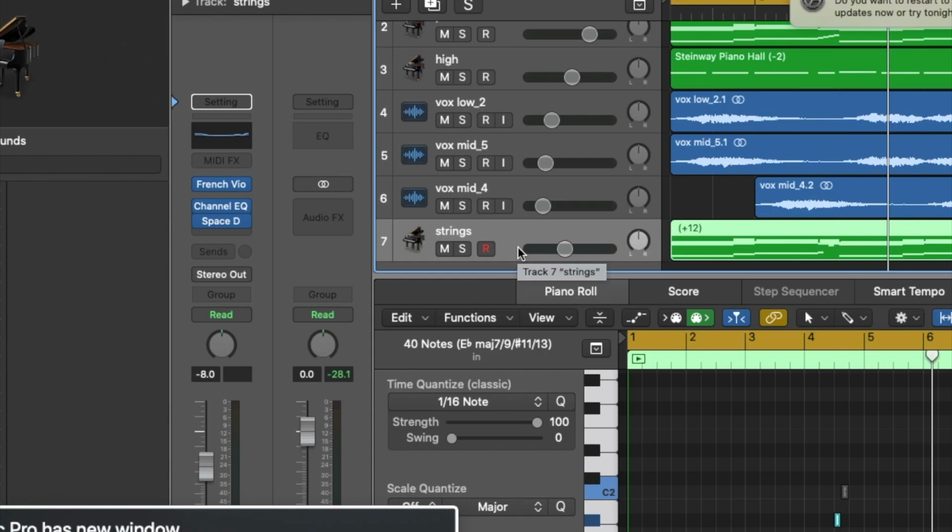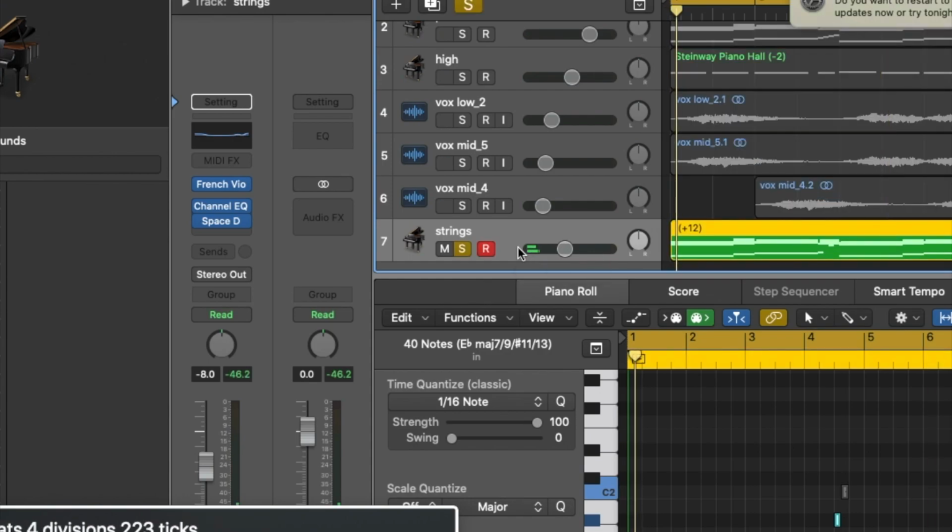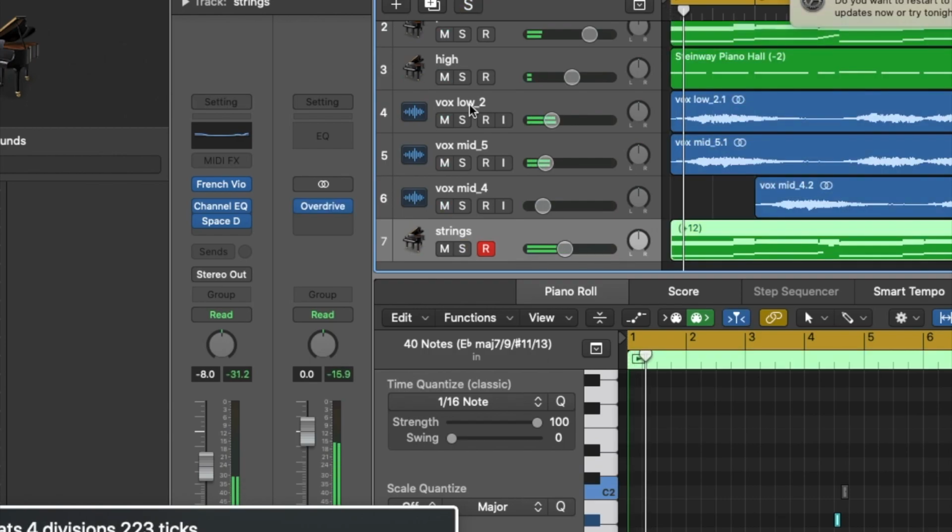And then these are the strings. And then all together. Yeah, man, that shit sounds crazy.